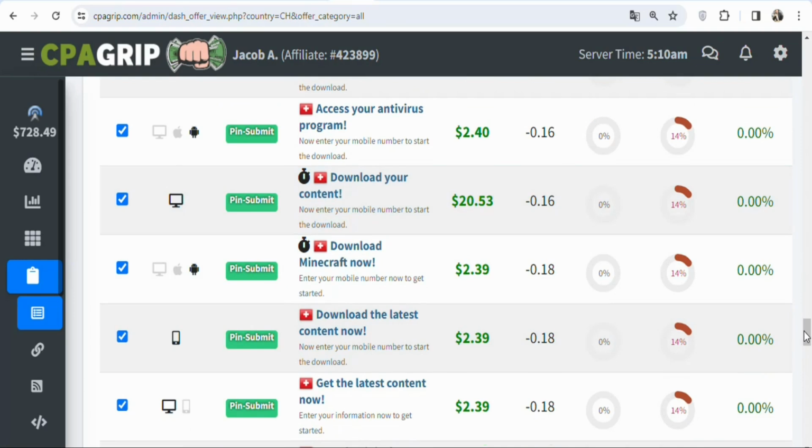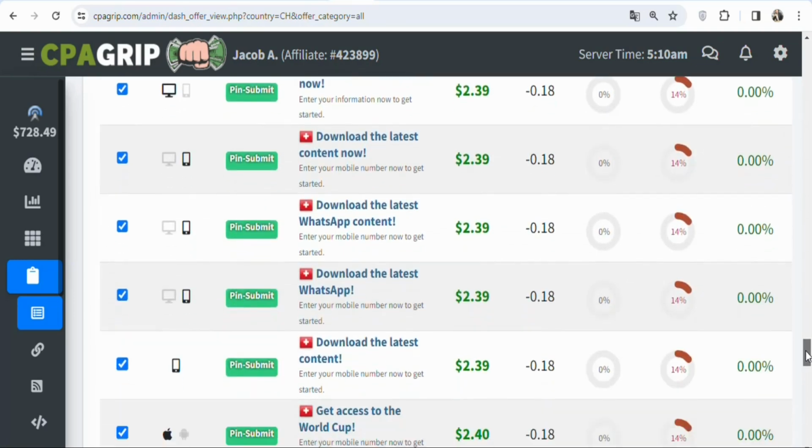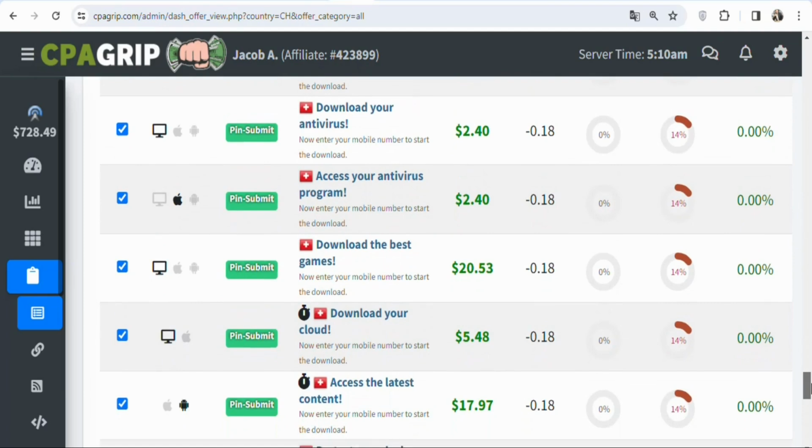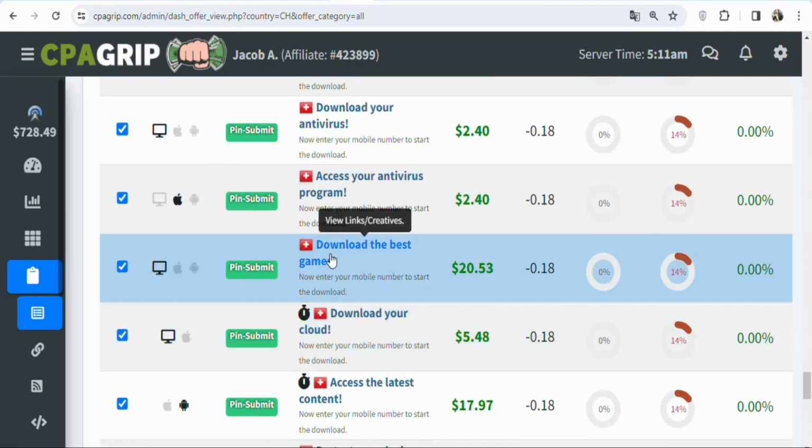So just scroll and then promote any of them that you want. You can see a whole lot of them. So just scroll down and then search for any of them that you want. In this case, I'm going to be promoting this offer right here. Download the best games. This is the offer that I want to promote.